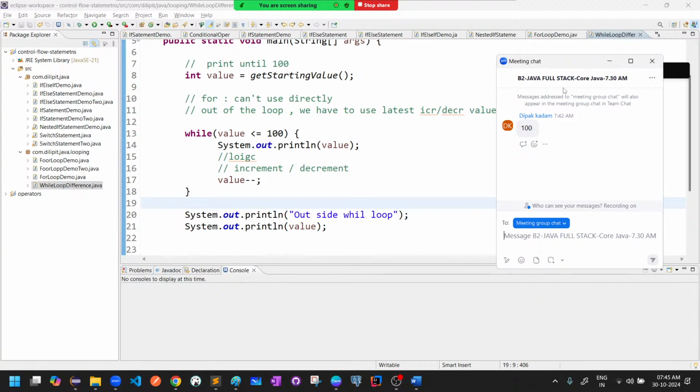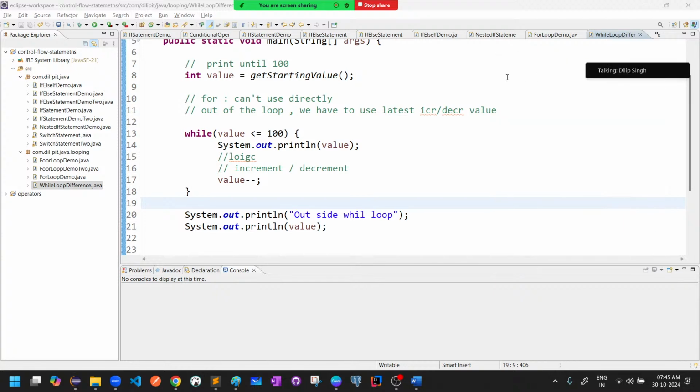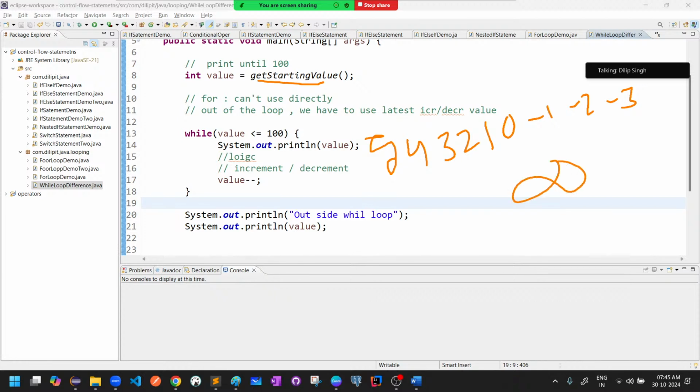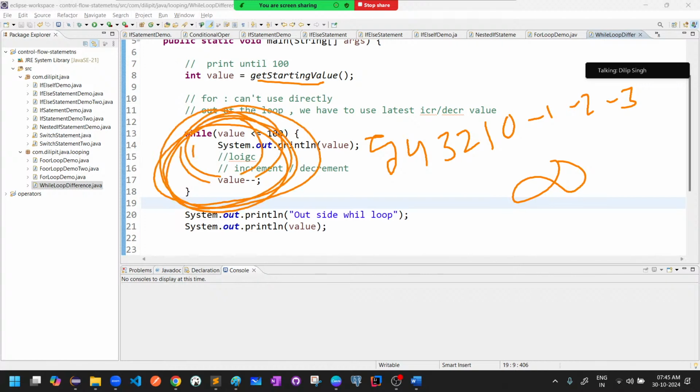Okay, see here, I'll just tell you. Infinite loop again. What will happen? You will get 5, which is less than or equal to 100, printed 5. Then 5 minus 1, so 5 minus minus, that means 4. 4 less than 100, yes, true. 3, 2, 1, 0, minus 1, minus 2, minus 3. It is going in the backward direction, so it entered into an infinite loop. In infinite mode, the loop is going to execute.